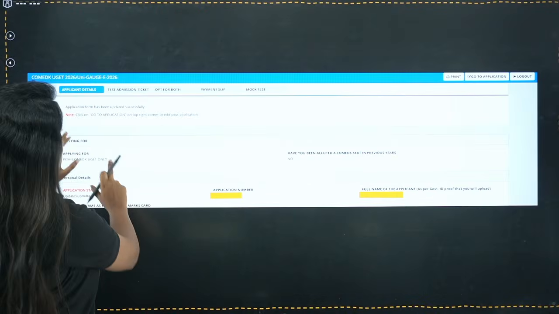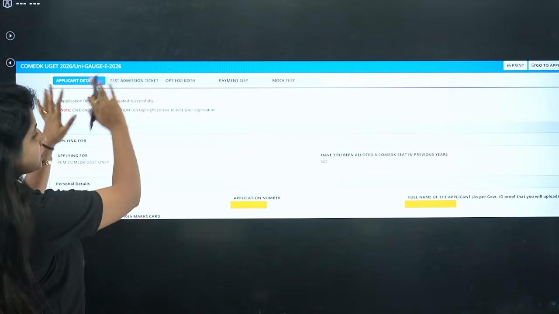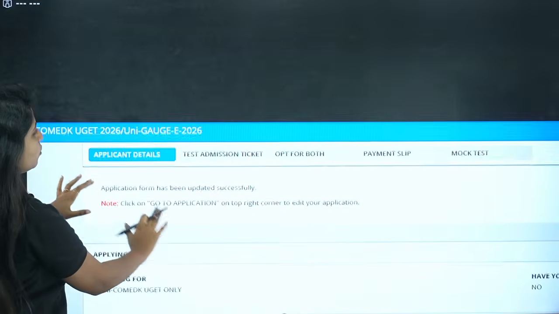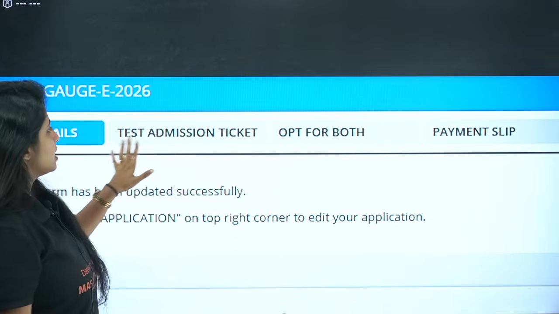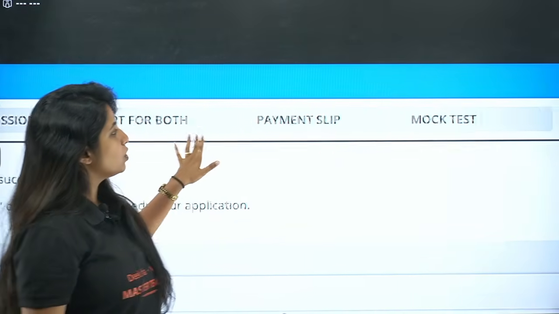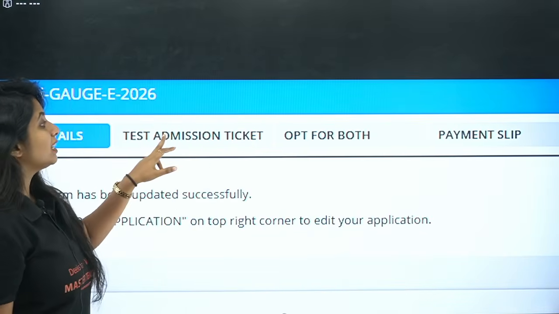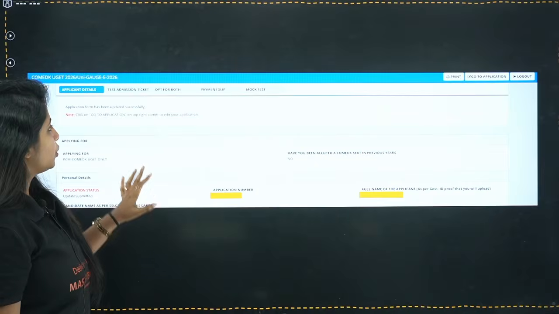Once you have done that, a whole page is going to open up with all your details at the bottom, and at the top you will be able to see applicant details, test admission ticket, payment slip, and also mock test. So over here you have to go with test admission ticket. That is what you have to click on.